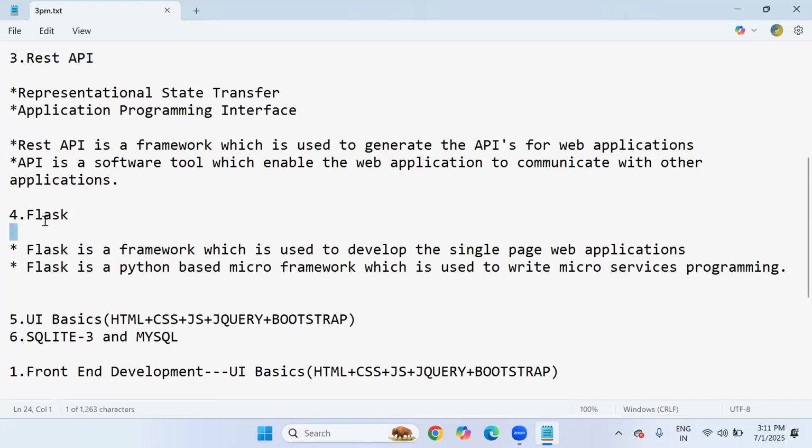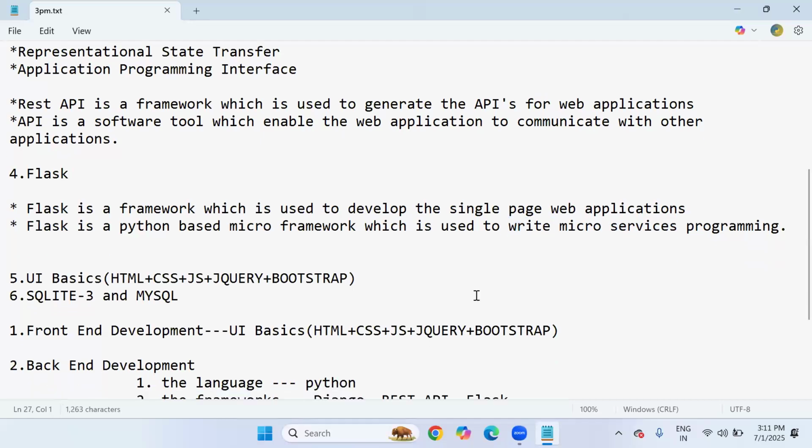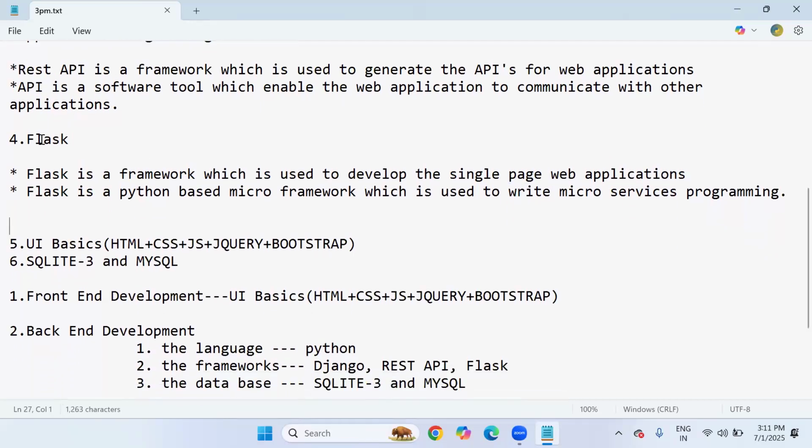Then Flask is another framework, which is used to develop single page web applications. Flask is also a Python-based micro framework which is used to write microservices programming. Using Flask, we can develop single page or small scale applications. But for medium scale and large scale application development, I recommend the Django framework.